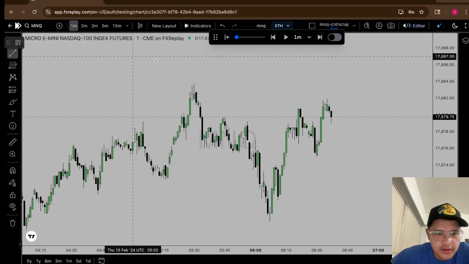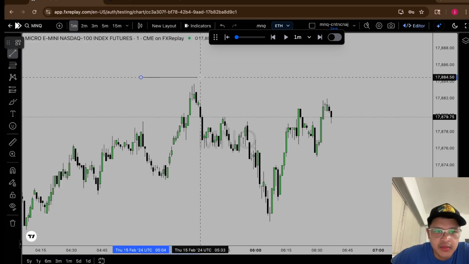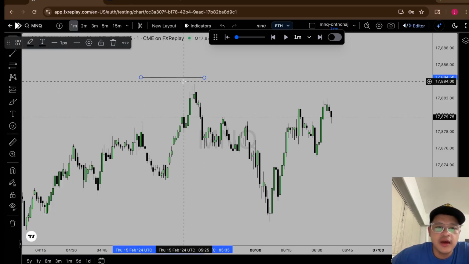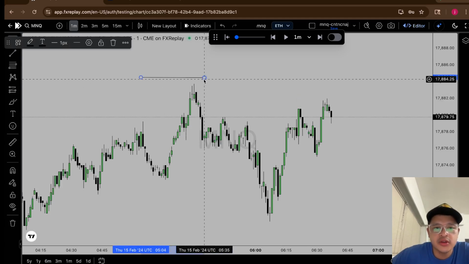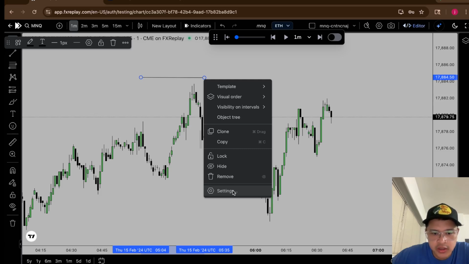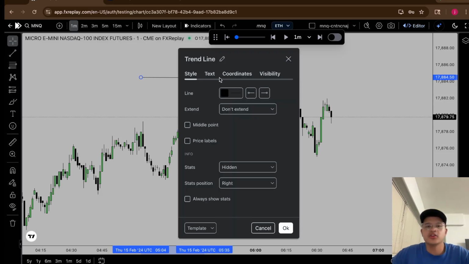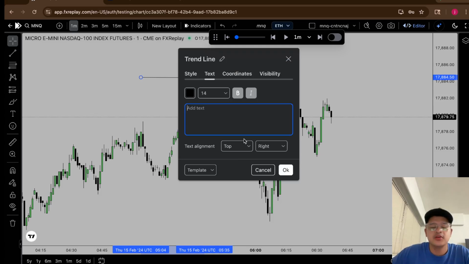You're gonna press that. Go ahead and click and make a trend line. So you have this trend line, right? What you're gonna do, you're gonna right click, press settings, and go to text.